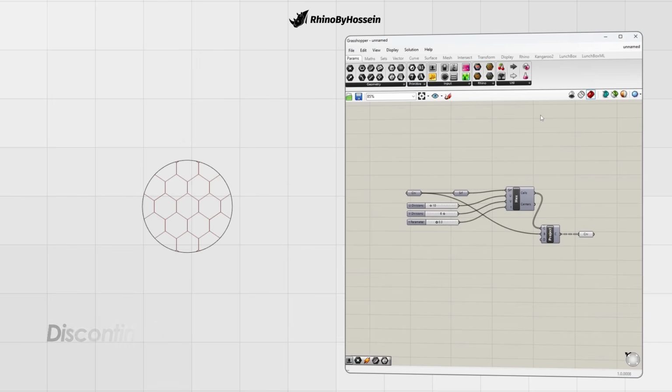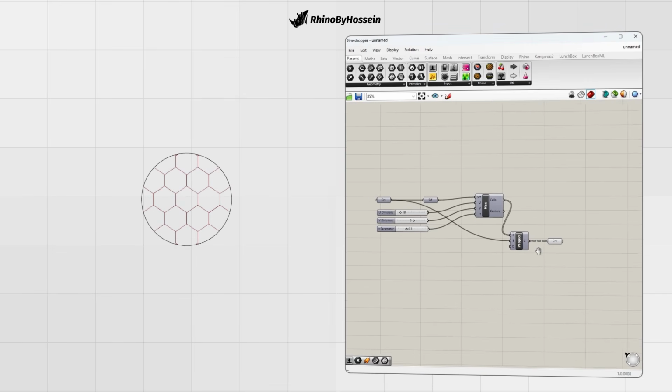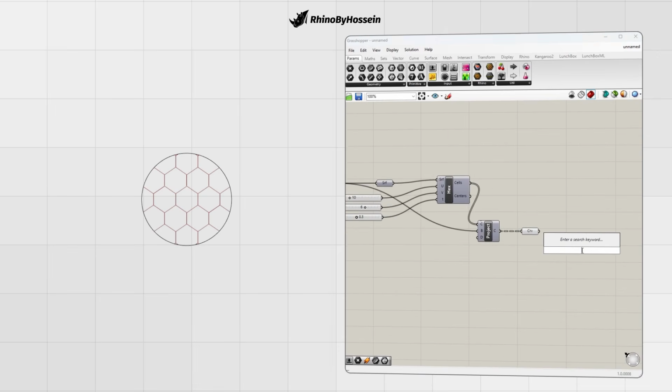Discontinuity component. The discontinuity component is used to detect breakpoints or changes along a curve. In other words, it finds the places where the behavior of a curve changes. For example, if a curve has a sharp corner, or if it is made of multiple segments joined together, discontinuity can identify those points and output them for us. Basically, this component looks for locations where continuity is interrupted. That's exactly where the name discontinuity comes from.